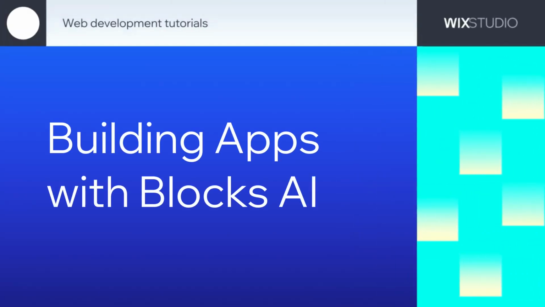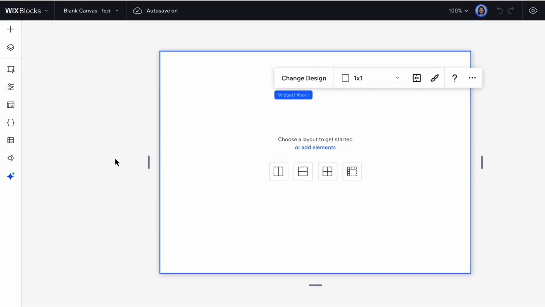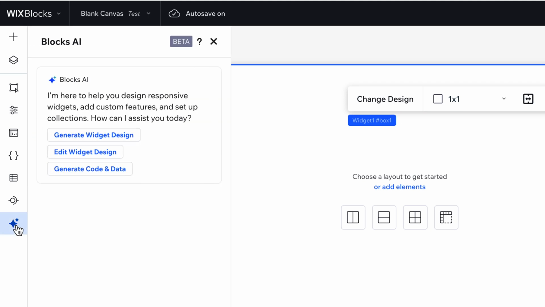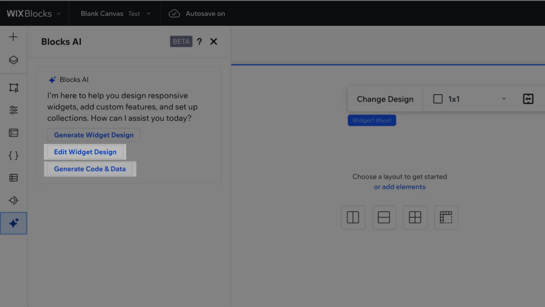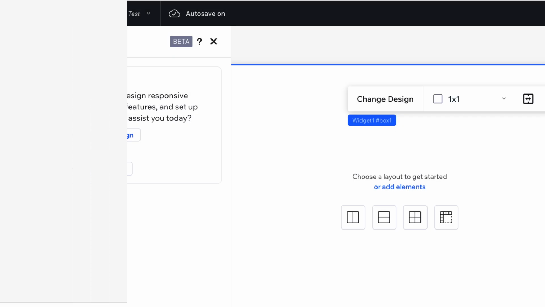Blocks AI is a built-in tool that will support your workflow by generating and editing functional widgets, code, and data for your apps. Get started by clicking the AI icon on the left side panel. Blocks AI supports your workflow in three key ways. It can generate a fully designed widget, edit the design of an existing widget, and also generate code and data.